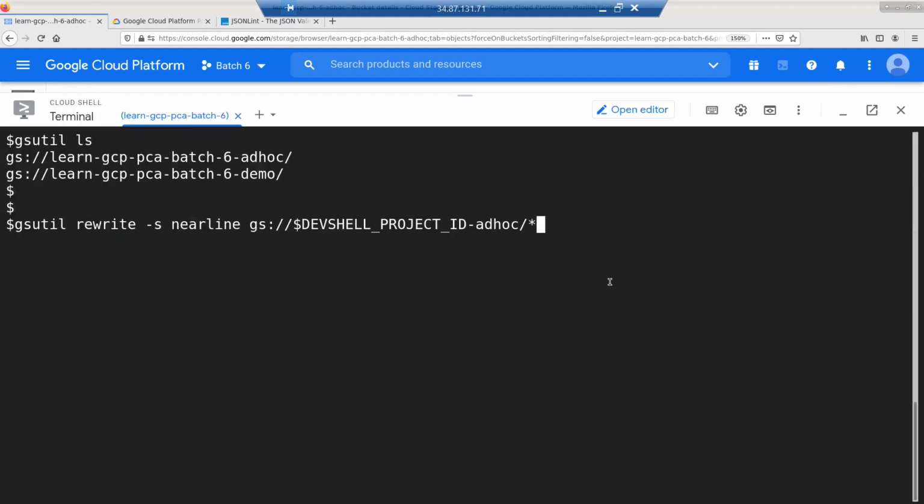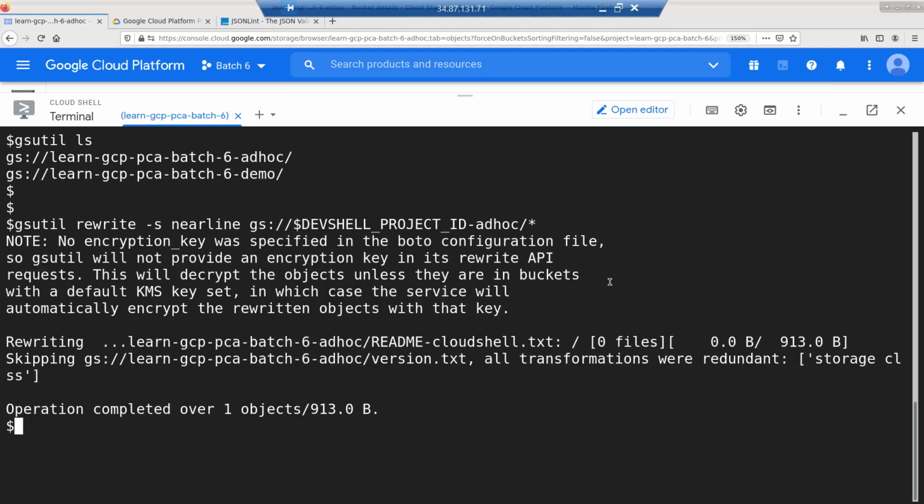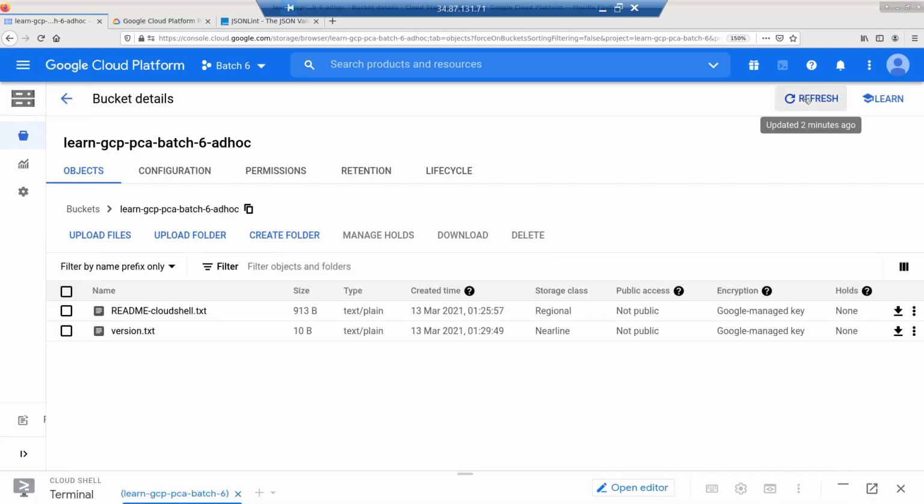Let me just do this. Done. So one object was changed, and you see this one skipping because it's already there. I don't need to do it. The smartness, you see that there. Now if I just go and refresh it, this one should become nearline. This is the actual stuff which you need to do.